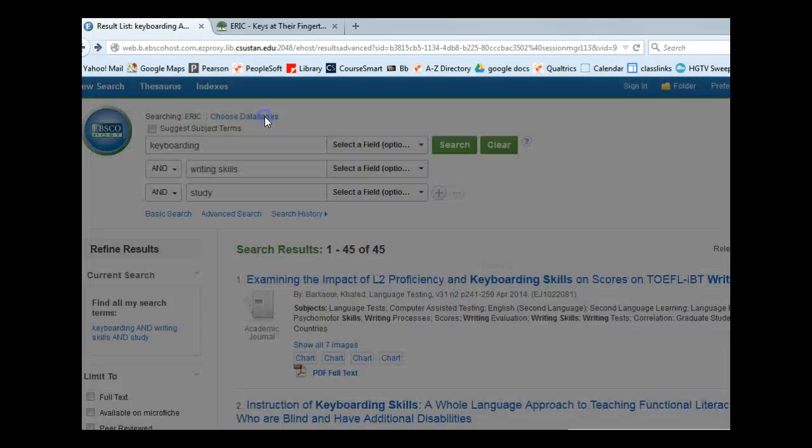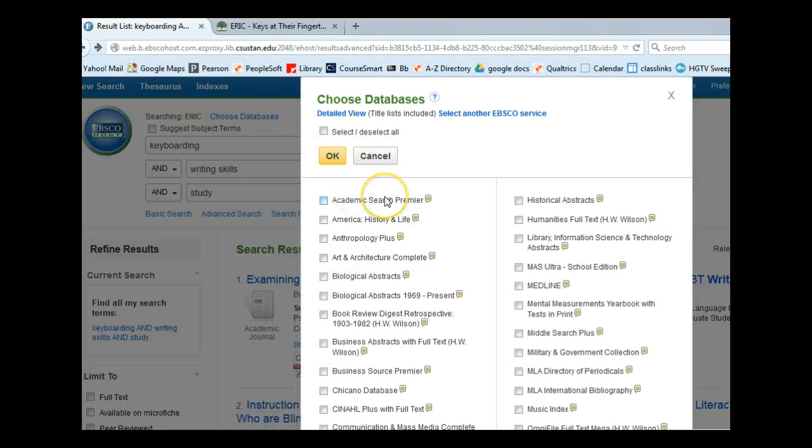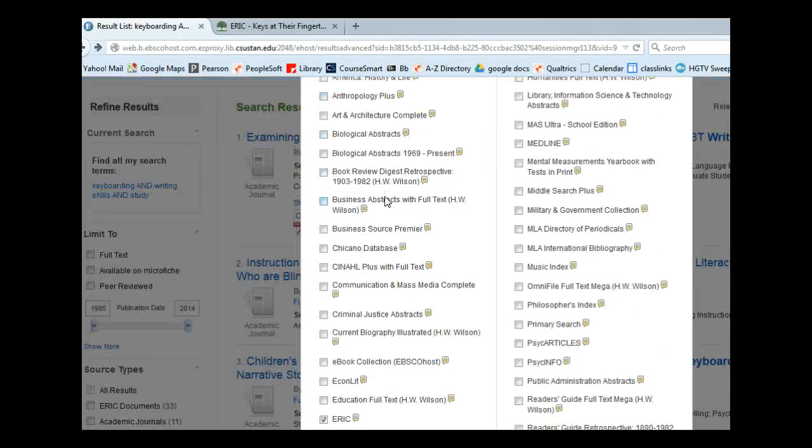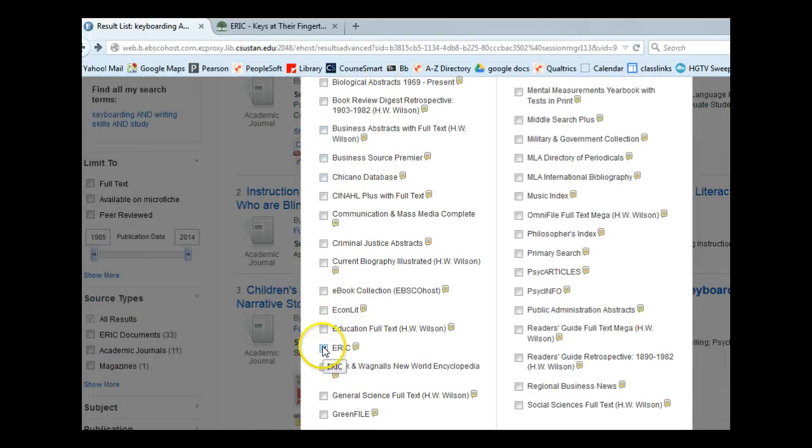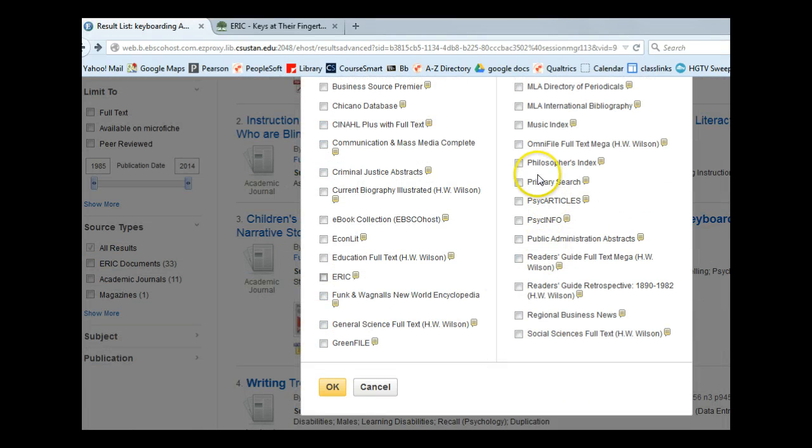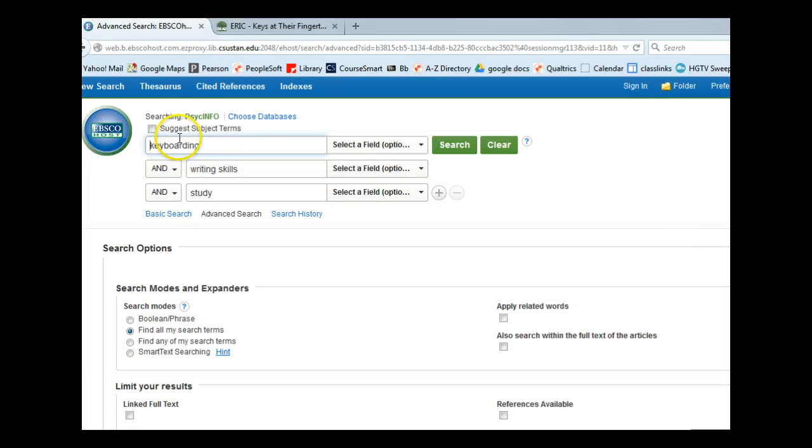If you choose a different database, I can go back to the full list. I was in ERIC before, but if I go to, let's just say, PsycInfo, everything looks the same. It just says up here, instead of searching ERIC, it says searching PsycInfo. So the way you search is identical. It has the same interface. So I think once you do a search, you'll get what's going on.